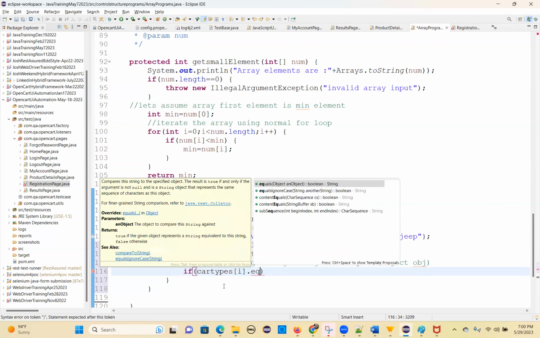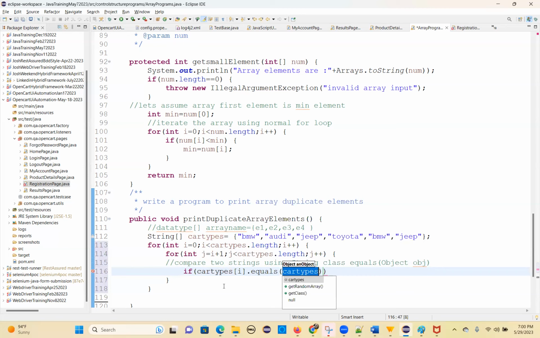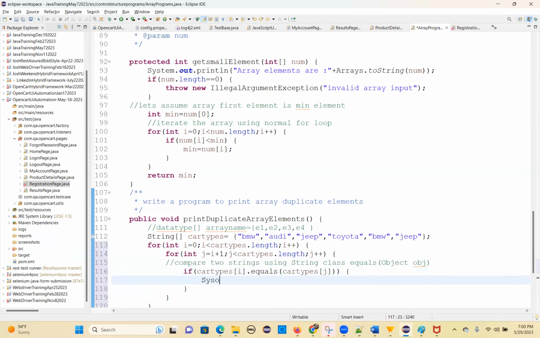So equals. So second one, array name of z. Then you print that duplicate element. So array of z. Just print array of z. So is this clear? Any doubts?